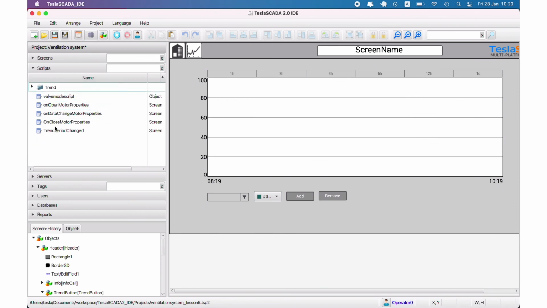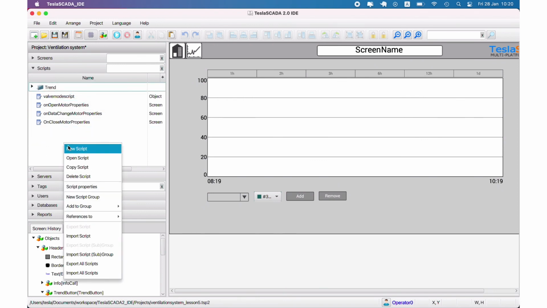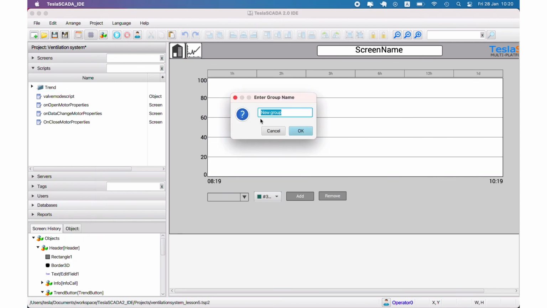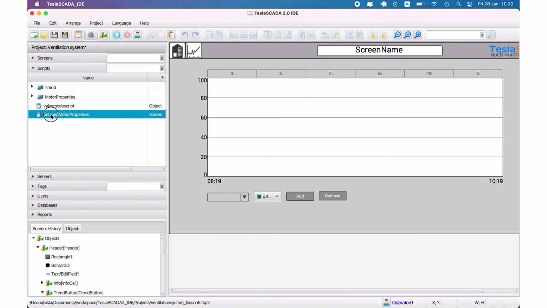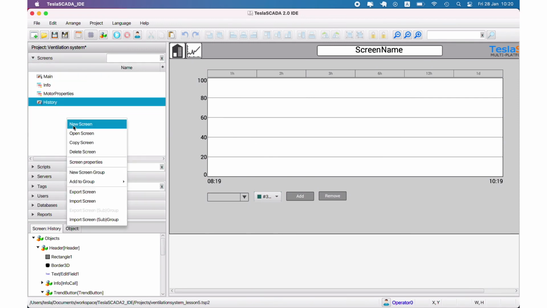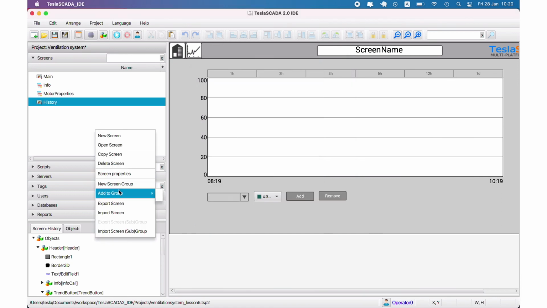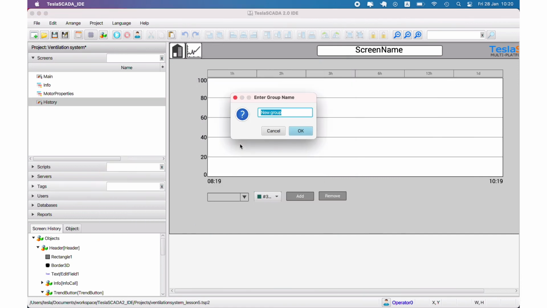Let's create group of script rent and place all scripts. Let's create group motor properties and place all scripts for motor properties in this group, and then make group for screen pop-up to place all pop-up screens to this group.